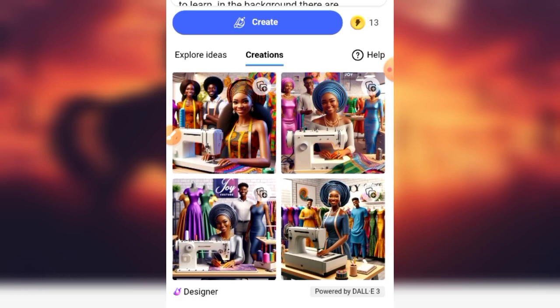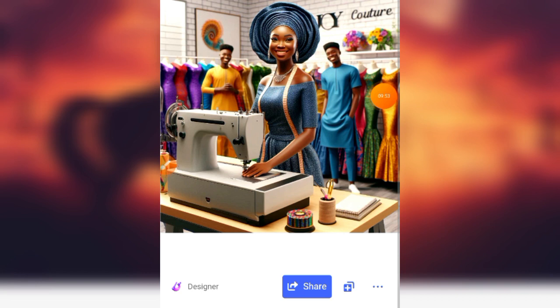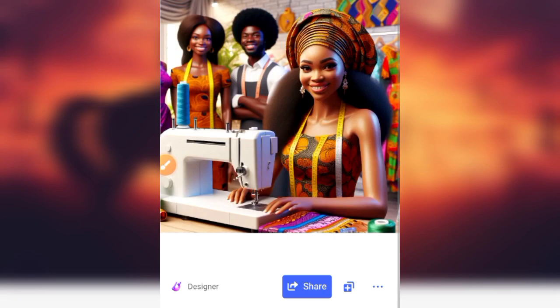Okay, this is beautiful. So you just tap on any one there, allow it to load your pictures so you can select the one you will download. Now look at this. This is really beautiful. So I'm just going to tap on the 3 dots at the right hand side of my screen as usual to download it. Then when I tap on download, it's going to download to my phone.